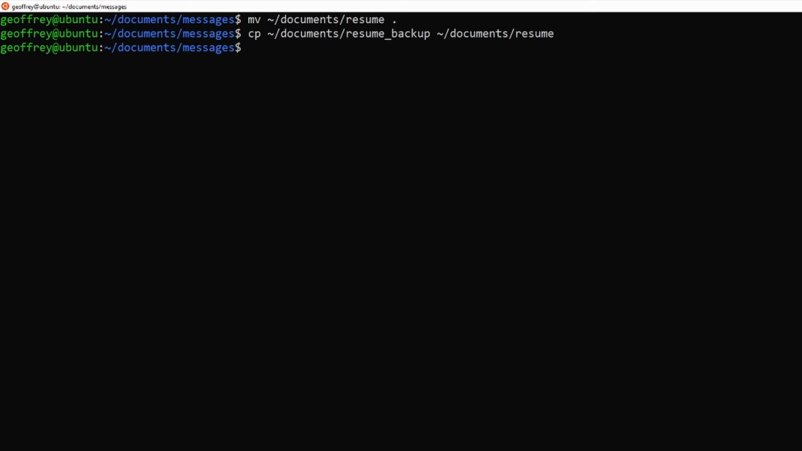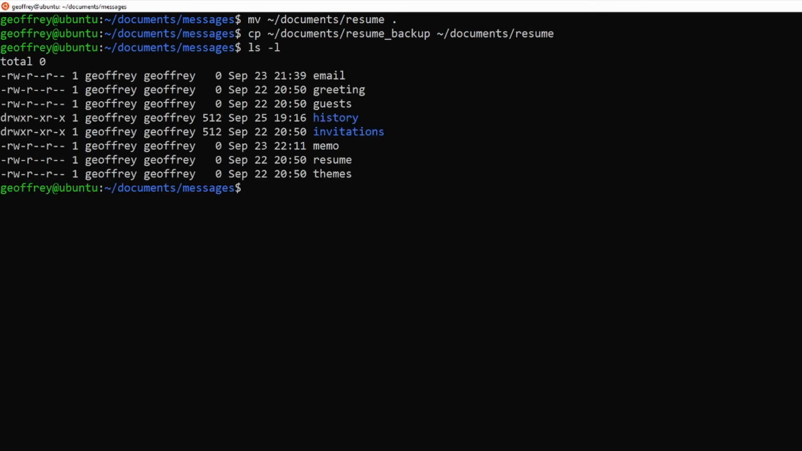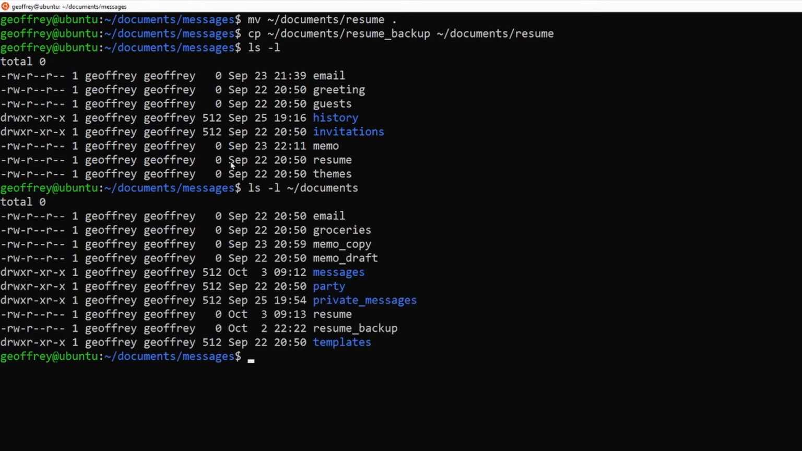All right, let's verify that things have been reset correctly in our working directory, messages, with ls -l. Okay, things look good here. We have our resume file restored with the September timestamp. Now, let's check our documents directory with ls -l ~/documents. Things look good here. We have the October timestamp for our resume with a different timestamp since we just restored it from our backup. And of course, this has remained the same. So things are looking good.